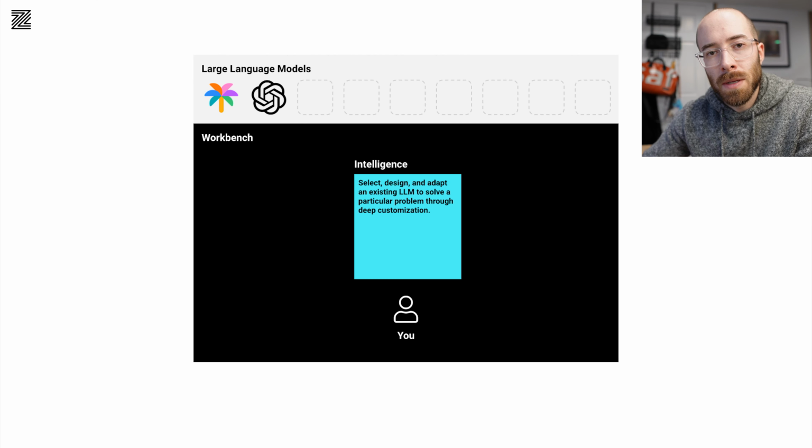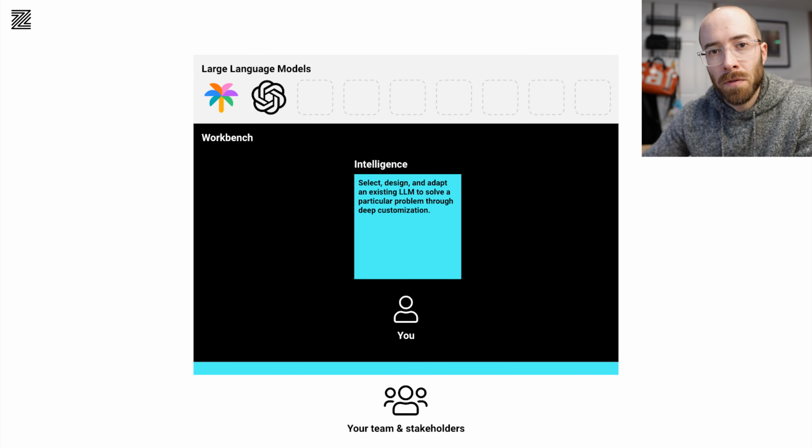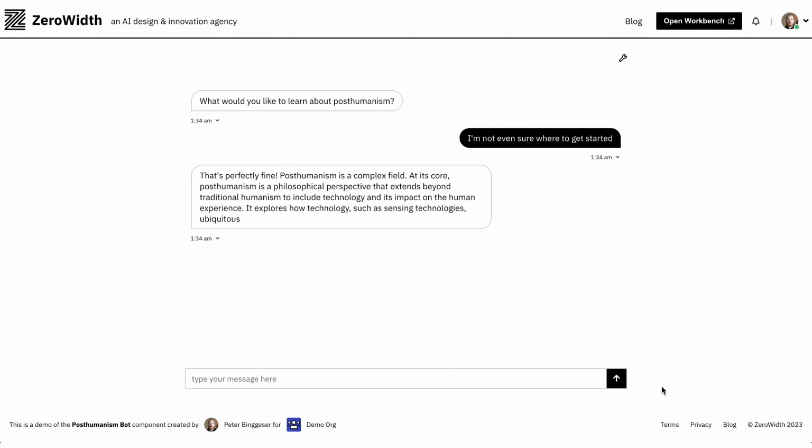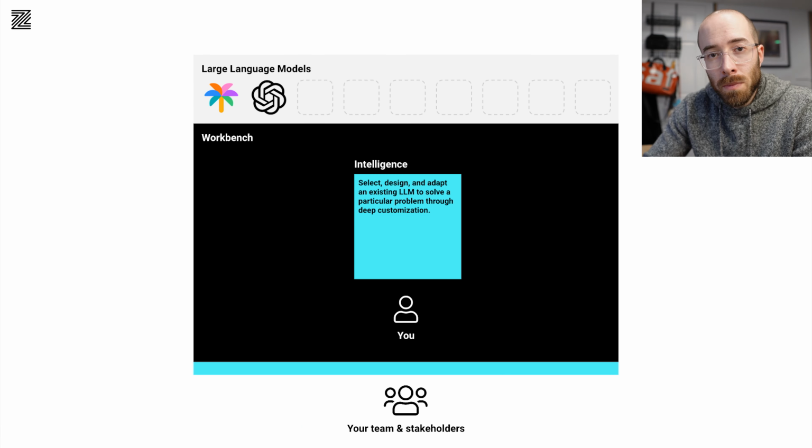One of the best parts about this is that every piece of designed intelligence within Zero Width Workbench comes with its own automatic demo interface. This means that right off the bat, you have a shareable public link that you can send to your team and stakeholders for them to interact directly with the work that you're doing. We want you to be able to make some changes, try it out, share it, get feedback from real people, and work through those problems early so you can make decisions about what's best for the particular problem you're trying to solve.